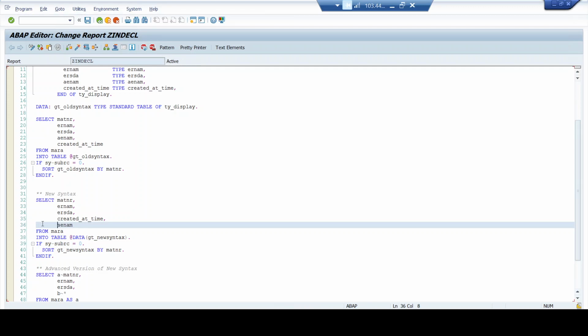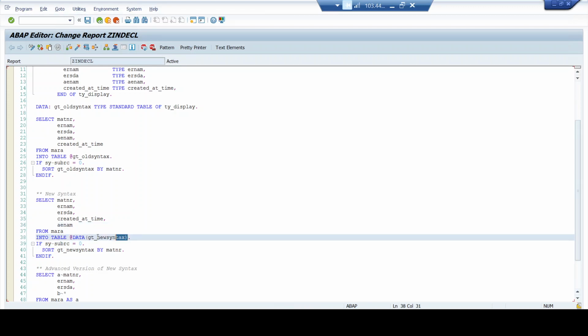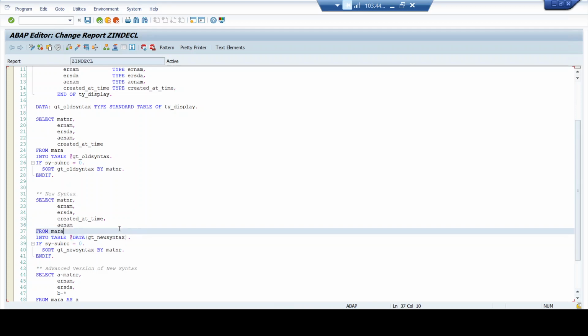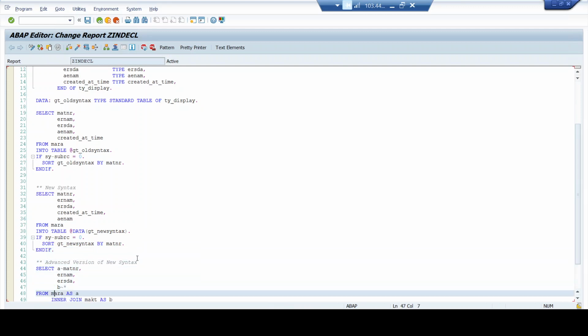So adding a new field is very simple, and the structure is declared on the go in the select query, through which I'm saving a few code lines and the unnecessary memory allocations. The dynamic initialization of this internal table means I don't have to really worry about the sequence of the select query fields. And adding a new field to the select query, and thereby to the internal table, is very easy for me. This is one of the first syntaxes that I wanted to discuss. Now let's move to the advanced version of the new syntax.